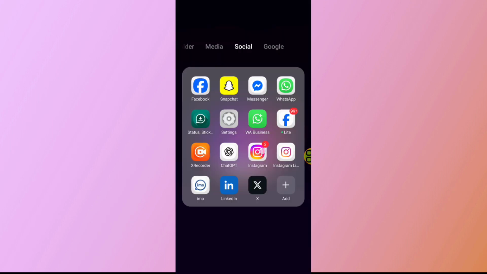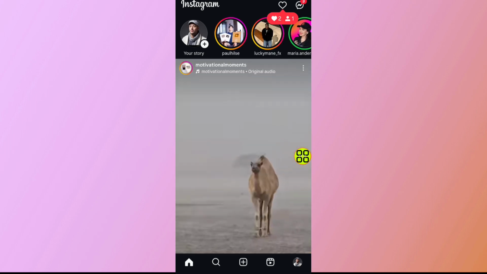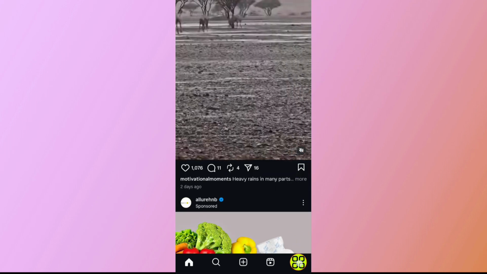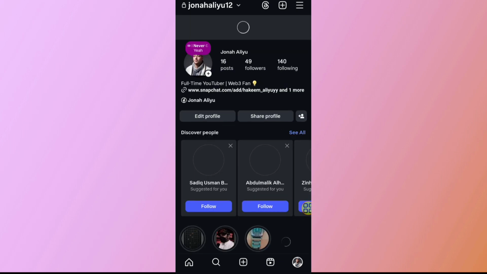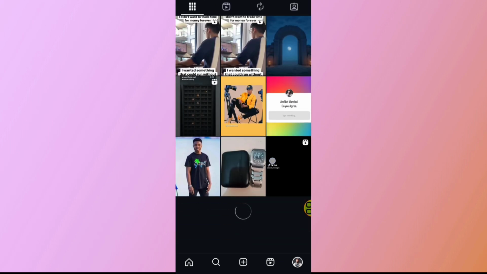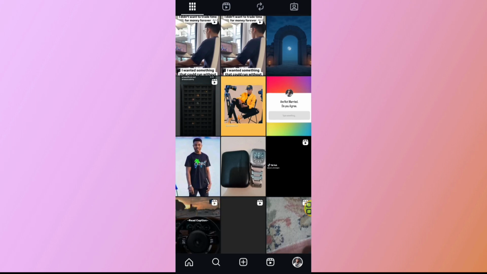Now open the Instagram again. After you open the Instagram like this, go ahead and open up your profile. After you open up your profile, just refresh your profile like this. From there, you'll be able to see your post like this. But if you try this method and it's still not working, now try the last method.